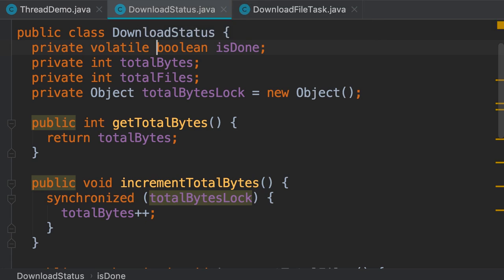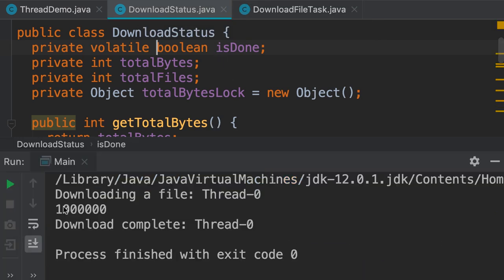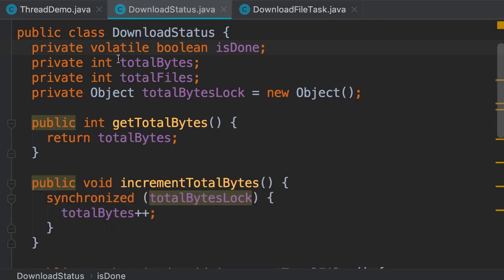Now let's run the program and make sure the problem is solved. So run. There you go. So the volatile keyword guarantees that the changes to a field are visible across threads.